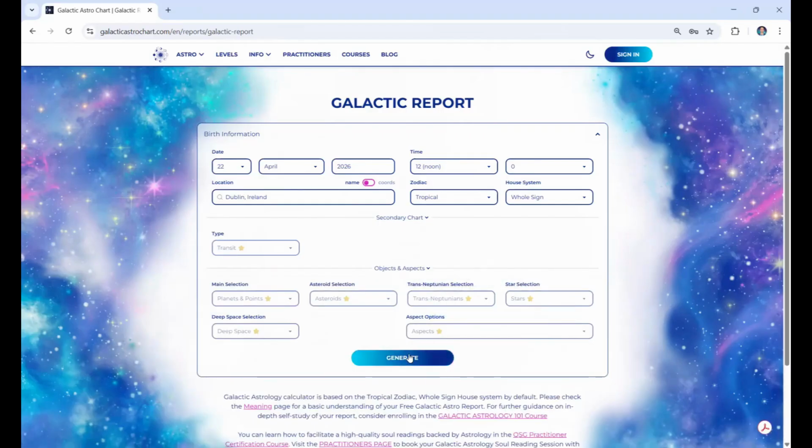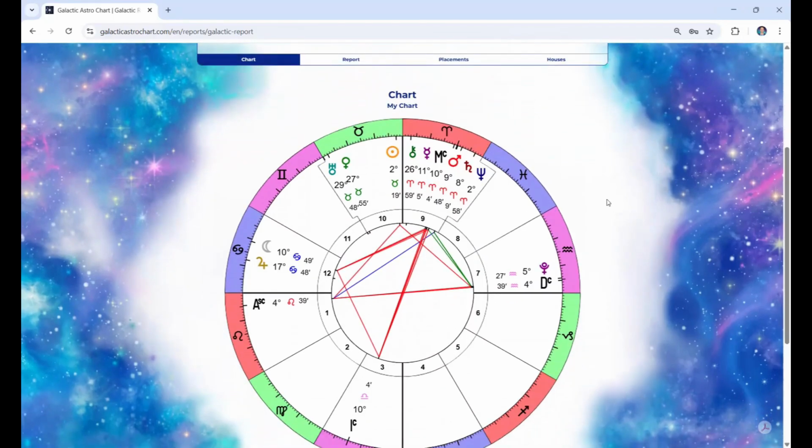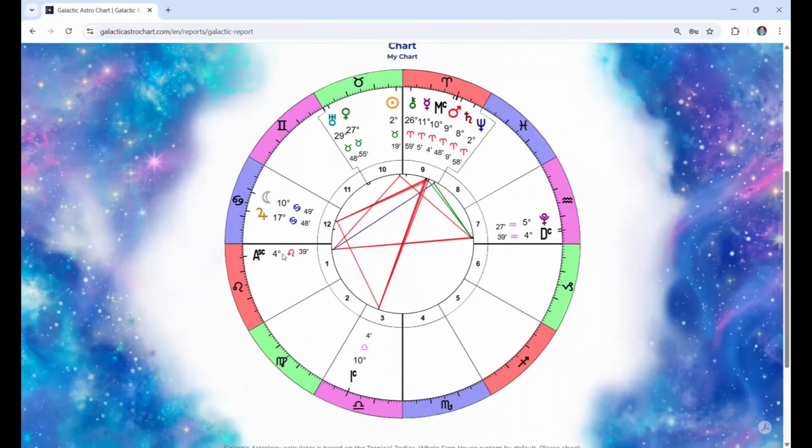The free option, when we generate your chart, offers you this beautiful star wheel. You can see where the ascendant is at the time of me recording this video. You can see the sun today on the 22nd of April 2026 is at 2 degrees of Taurus, and so on and so forth.